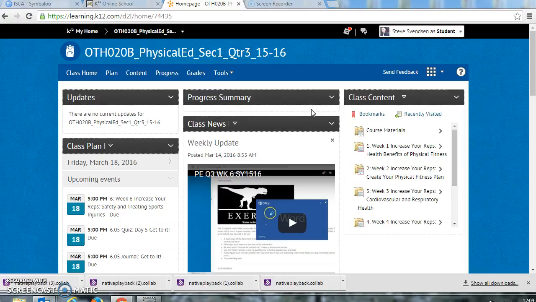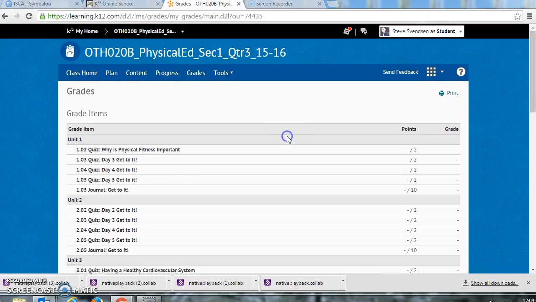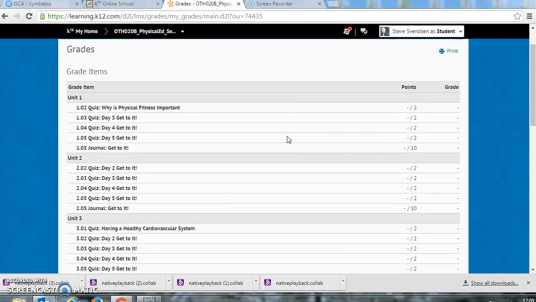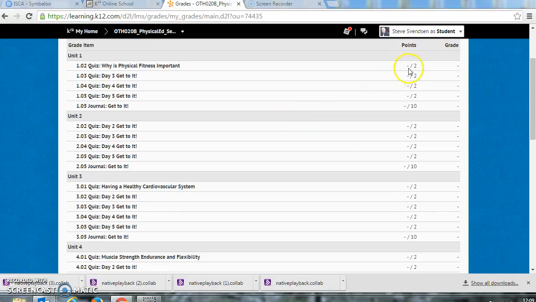The better way to find out what you are missing in any class, not just mine, but any class you have at Insight, is to go to the Grades tab right above the Progress Summary widget. Click on this, and this will take you to your page of the gradebook in this class. If you started with us on the first day of quarter 3, you will have point values for assignments all the way up to the top of the page, which is Unit 1, 1.02 quiz, Why is Physical Fitness Important? If you started with us, for instance, week 2, you will not have point values for this. You'll have point values starting right here.